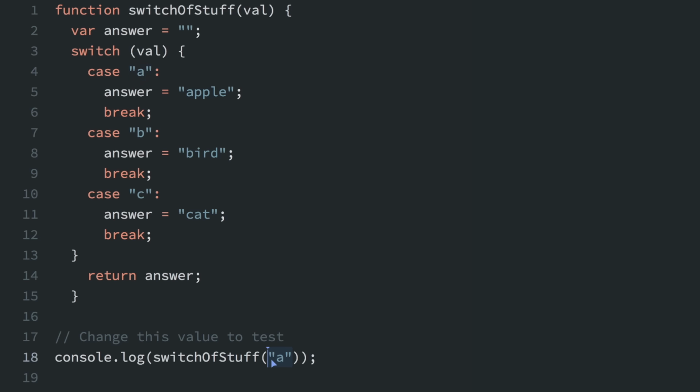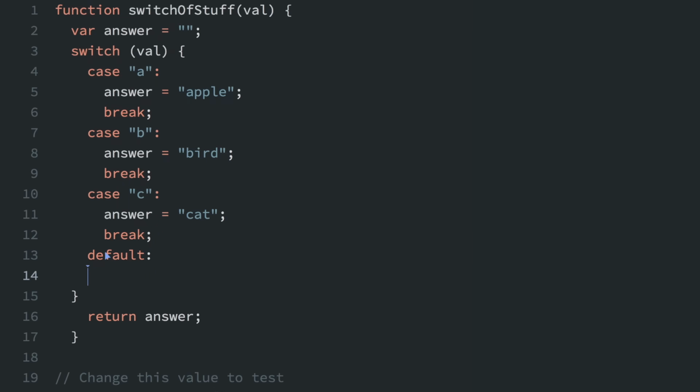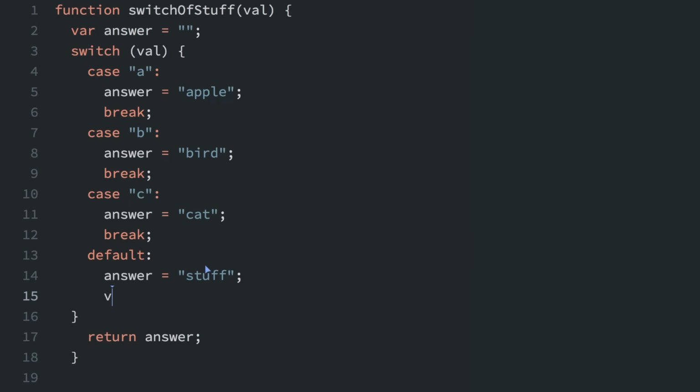But what if we pass in something else? If I pass in the number 2 here, it's going to return an empty string. That's because the answer is set to an empty string, and we never override the answer here, so it just returns that empty string. What if we want to return something anytime A, B, or C is not passed through? So for anything else that's passed into the function, we're going to do default. This is like the else statement. So for the default, we're going to do answer equals stuff. And again, we're going to have the break.